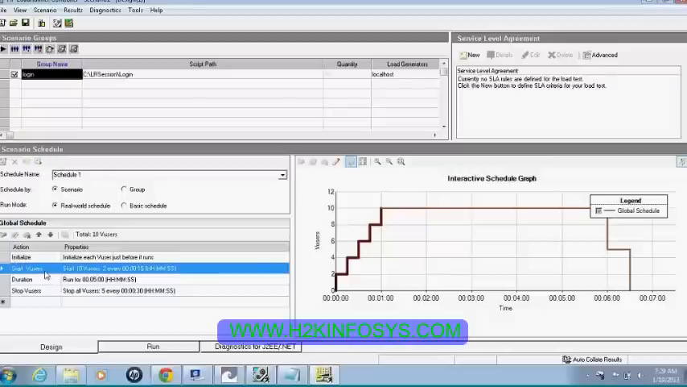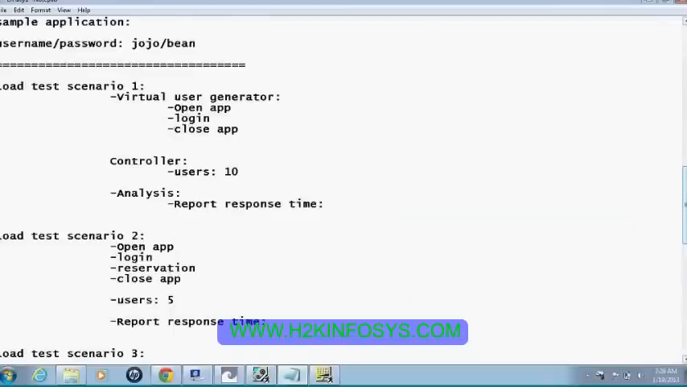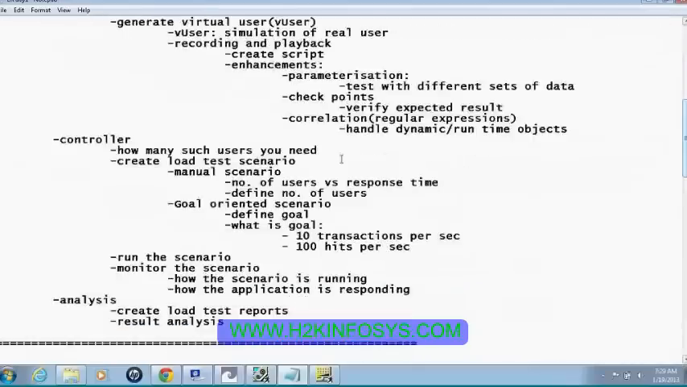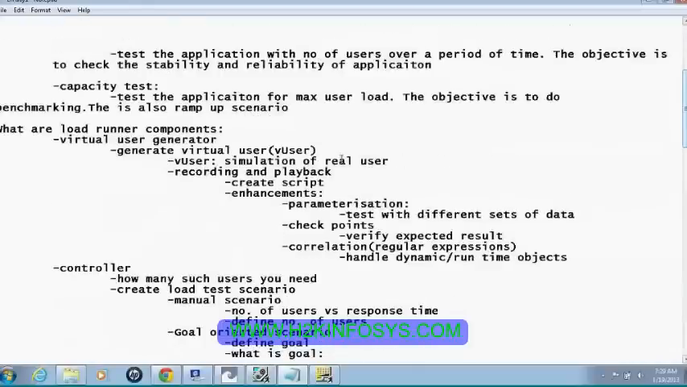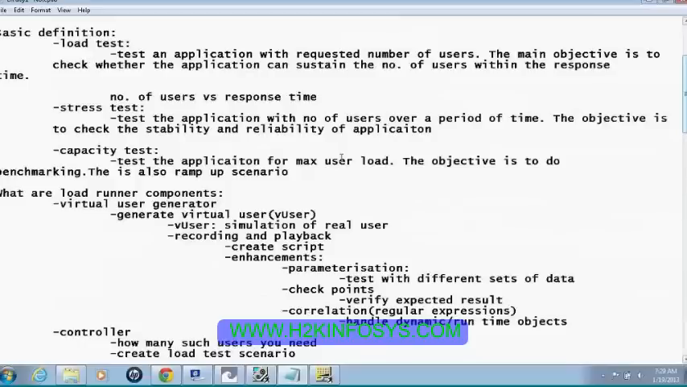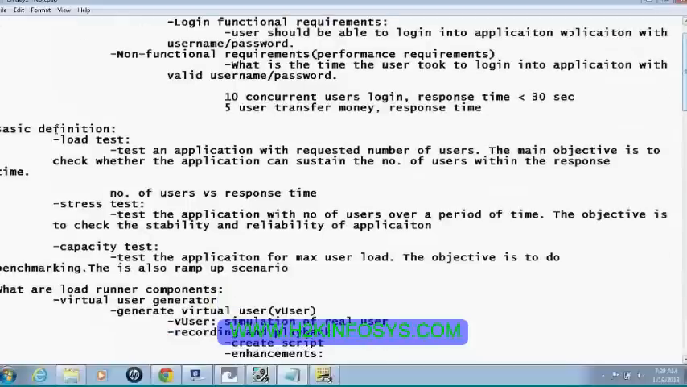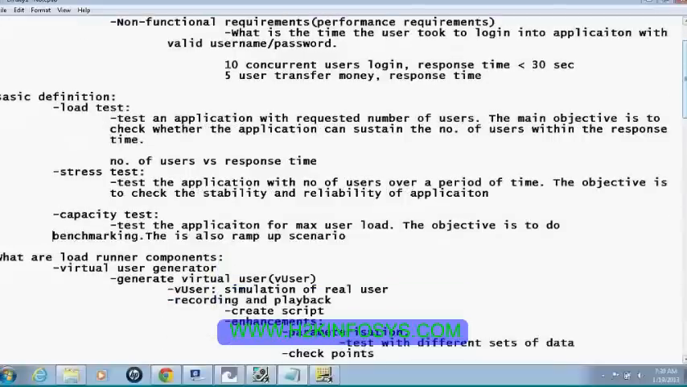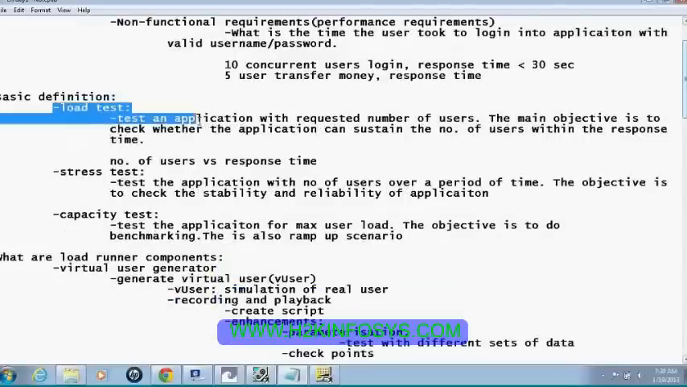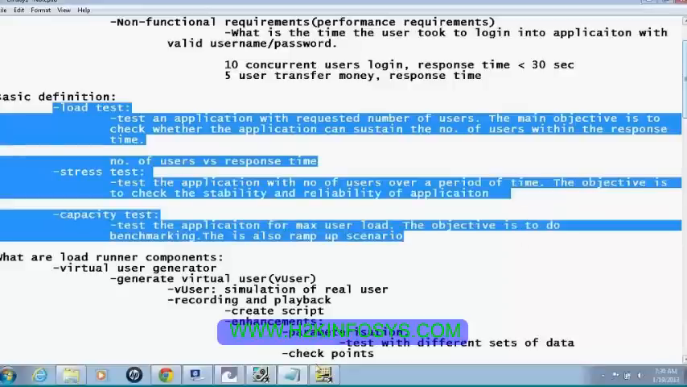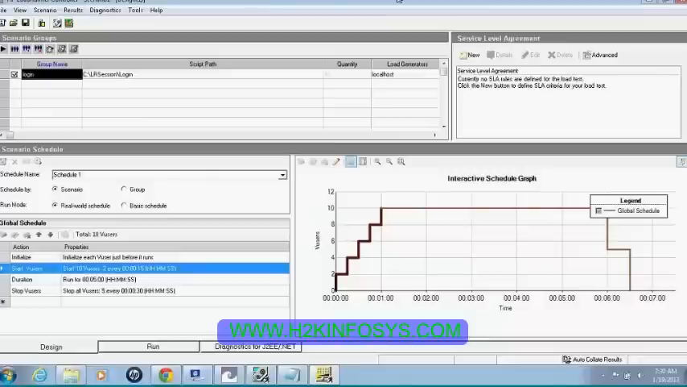See, here there are 3 different sections: start users, duration, and stop users, right? So basically, remember we are talking about the types of testing, right? I think in the initial class we did these types of testing, like the load test, stress test, and capacity test. So depending on what type of testing you're doing, you're going to select different options here under global schedule.